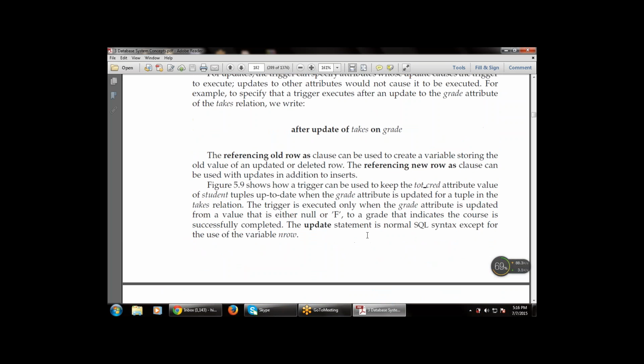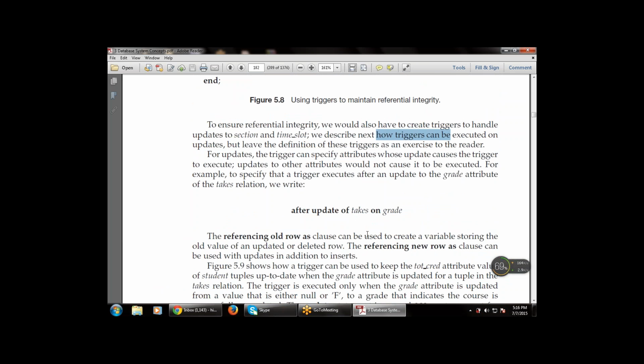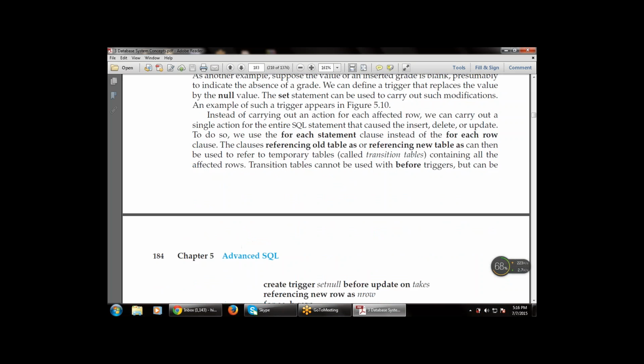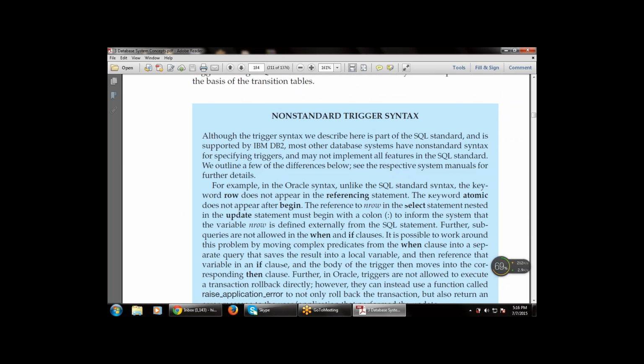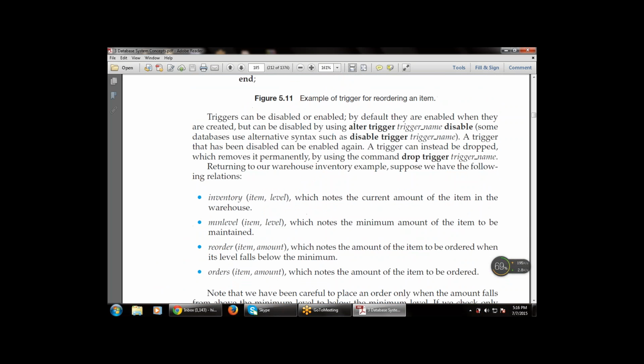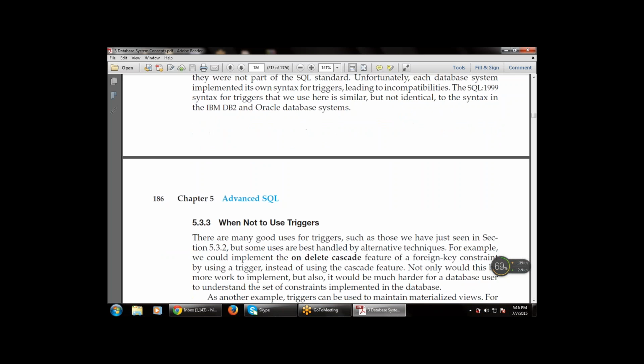These are the various updates that are available, that is, how to use the update, and how to use the old row as well as the new row. This is again one of the examples that is given of the triggers. These are various examples of triggers, showing how to apply them and how to use the various conditions that are given by the triggers.